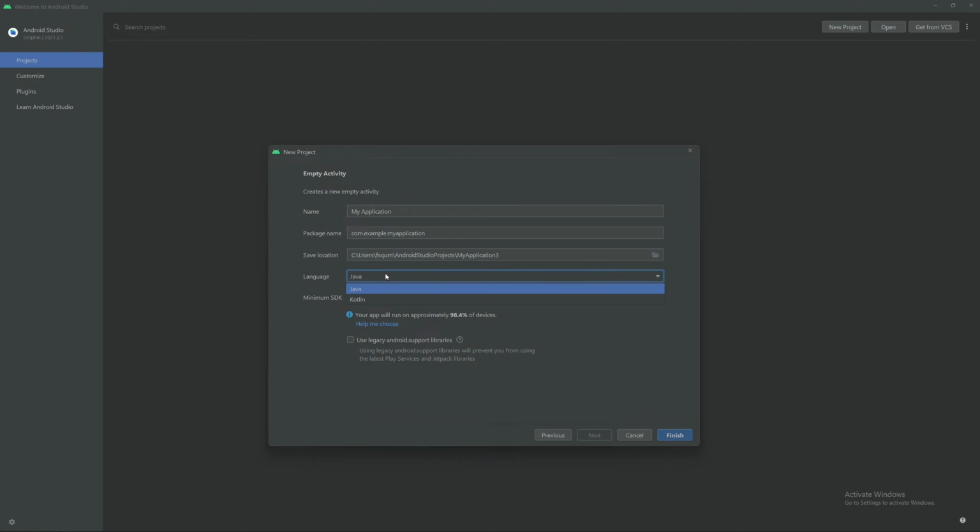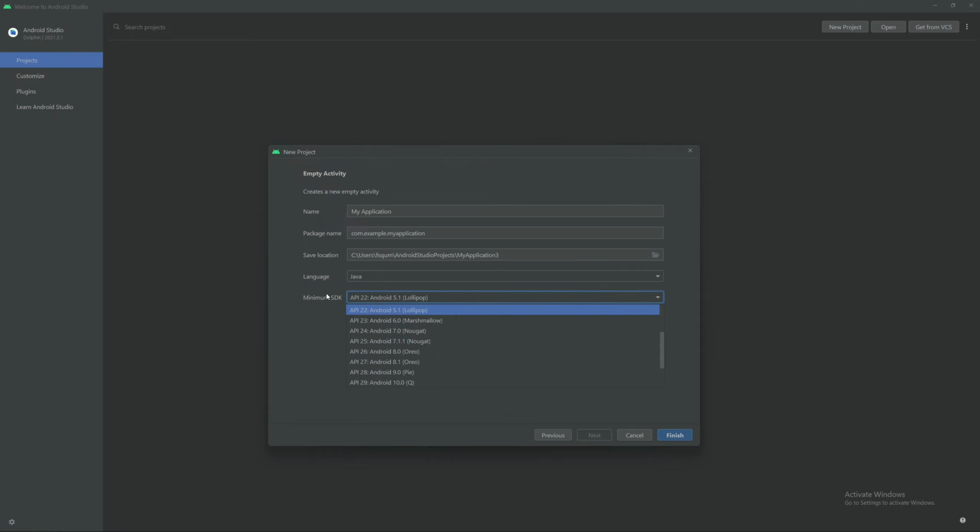And then here we can change the language. We have either Java or Kotlin. Kotlin is much easier to work with than Java. Java is somewhat complicated, but it's also easy, but Kotlin is easier. So we will use Java here because Sahara University is requiring Java to develop our program.